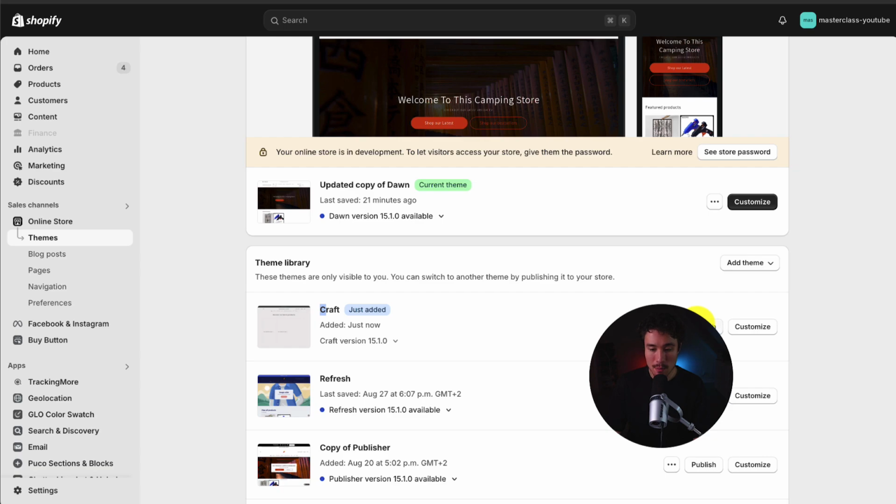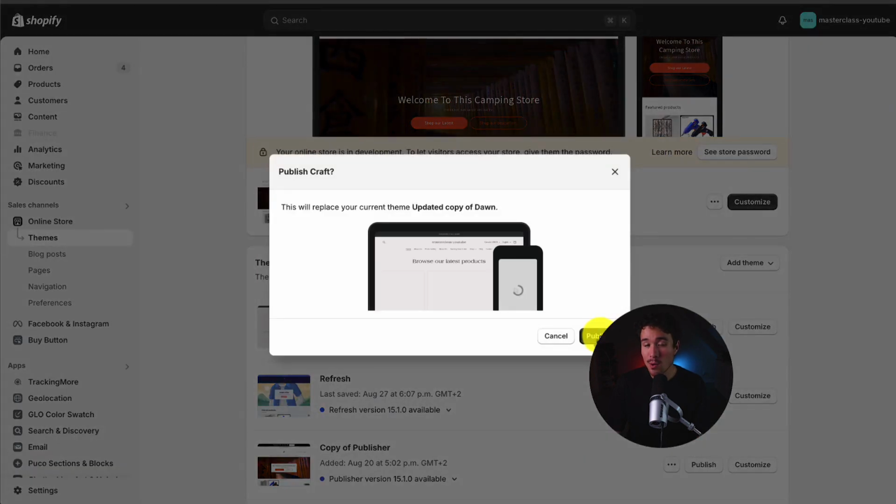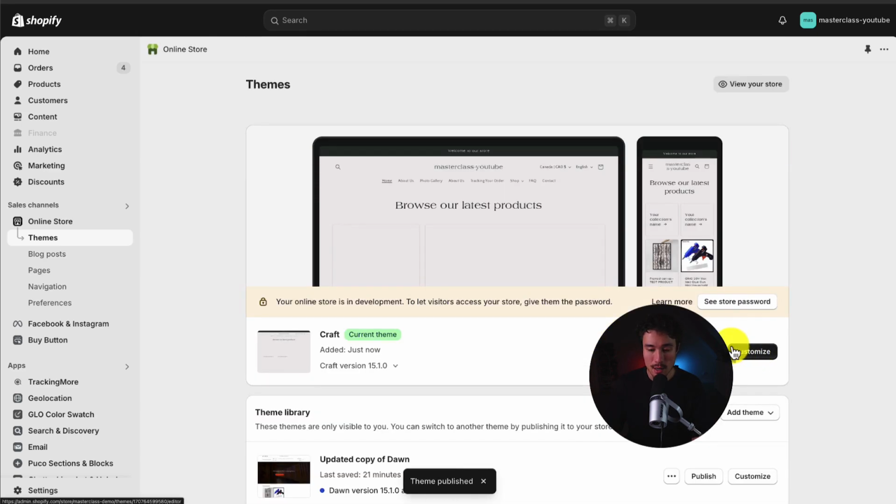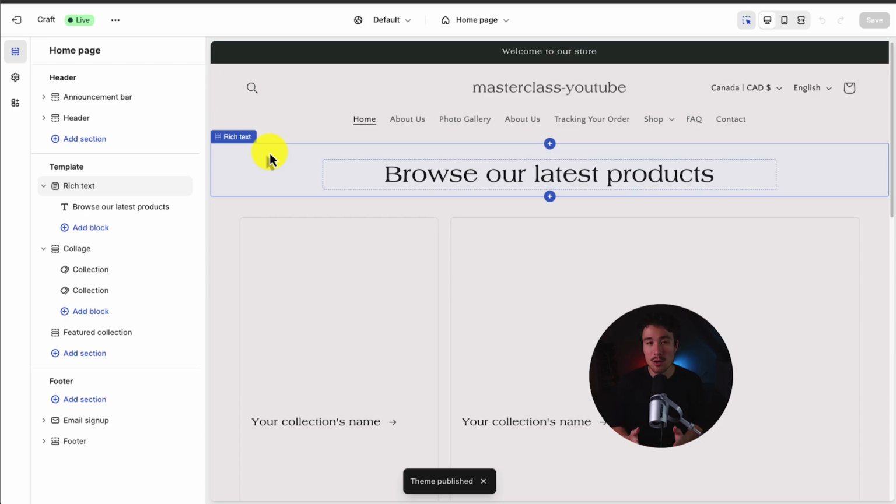Now I want to publish this as my active theme. You might want to wait until you have it fully customized if you do have another theme though, but I'll just get ahead of that and do it now. And next I'll click on the customize button. Publishing it is also making it live to any users that visit your Shopify store.